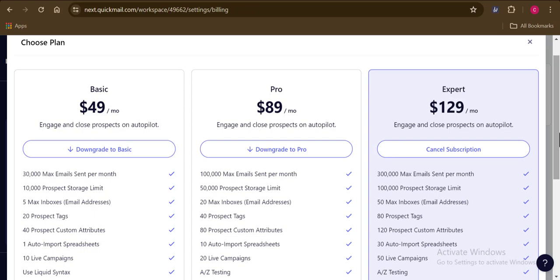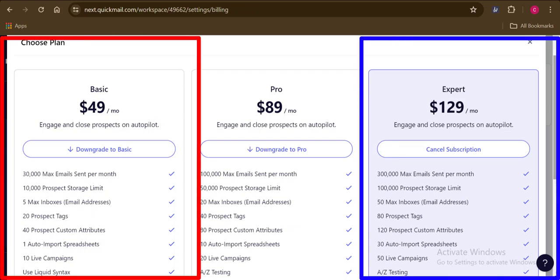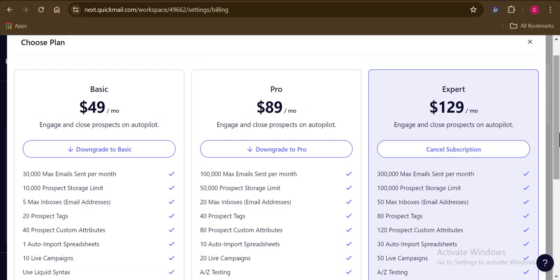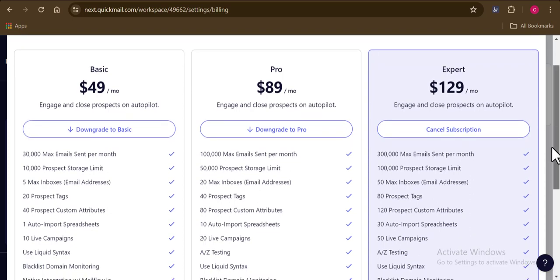So you want to make sure you also check out their pricing plans, which start from $49 per month to $129 per month. To get the best option for your business, please make sure you go for a paid plan, because going for a paid plan will definitely open you to enjoying this tool to the fullest without any restrictions.